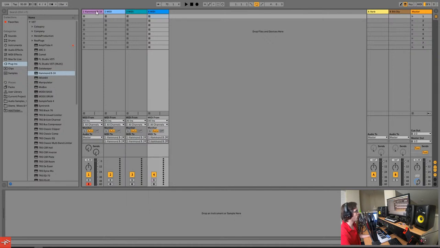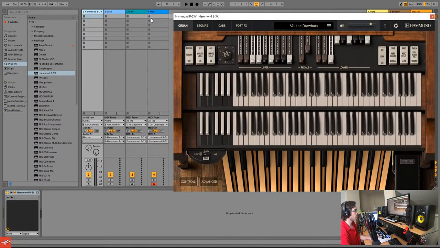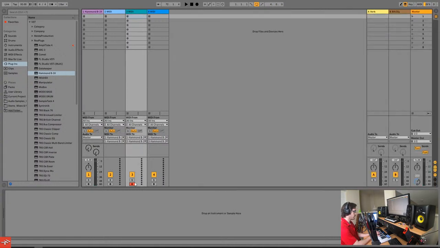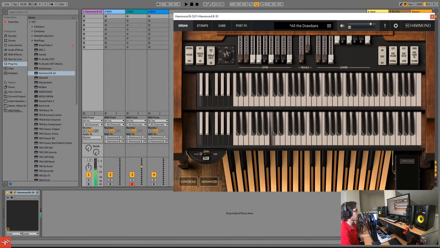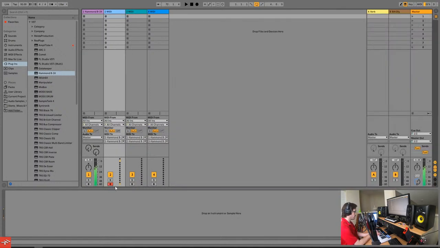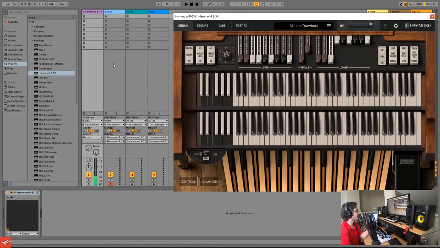So now, if I were to open up Hammond B-3X and say, press the record arm for three, let's hear what I sound like. So really cool, that's the third manual. Here's the second. All right, so you can see that there. And you can see my last manual right here. So super, super intuitive way to use it in the DAW and control all your different performances.